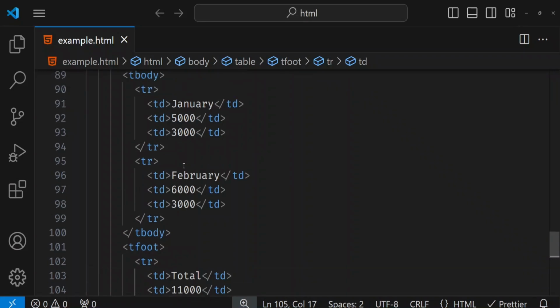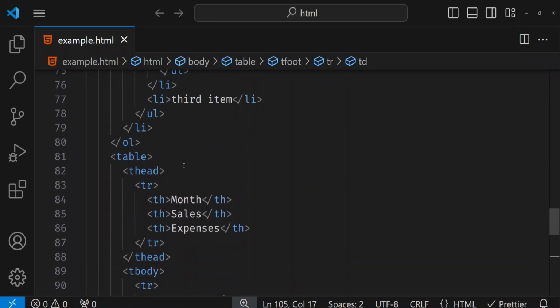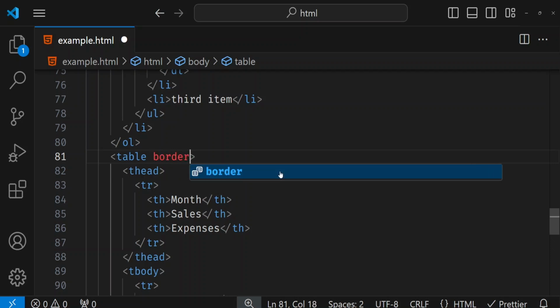Here, for better understanding, I'm using an attribute that is border. So it's deprecated, but I am using it. If you know CSS, then avoid this. Use CSS instead of this. Save this.